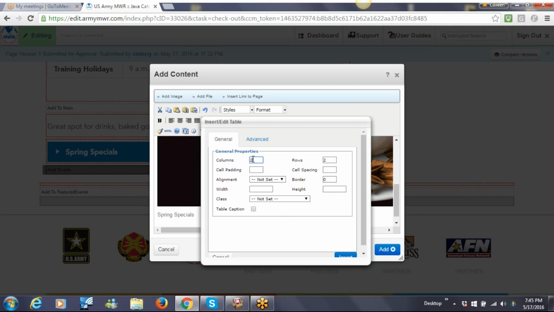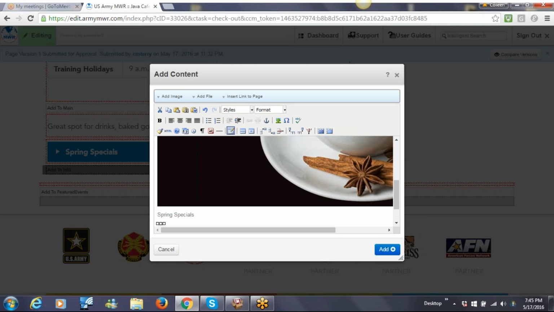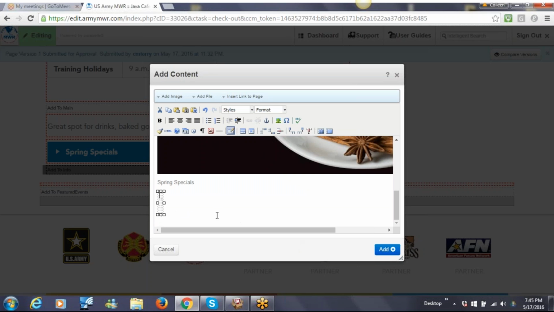And I can specify the number of columns and the number of rows. And if you're not quite sure, it's fine. Just choose a number, and you can always add. Okay. So I have this little shell here.